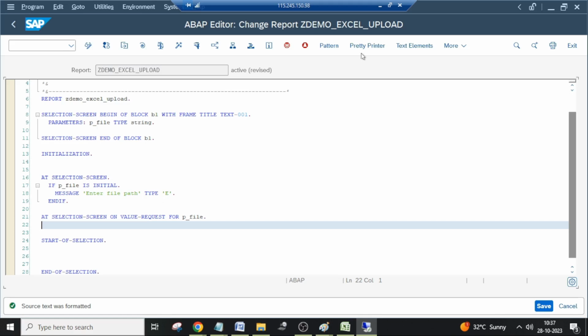Short dump. Why? We have to upload the file. That's what we are trying, right? So to upload the file, first I need to select the file name, right? That's what I am doing here. I am trying to select the file here, but I'm not able to select any file. It is going to short dump.